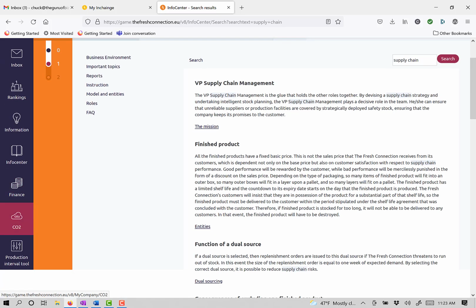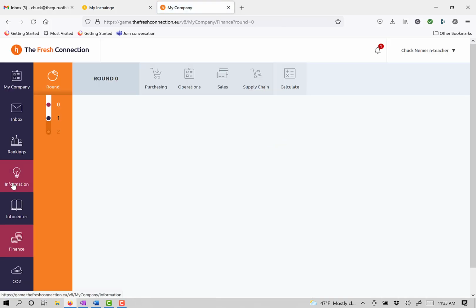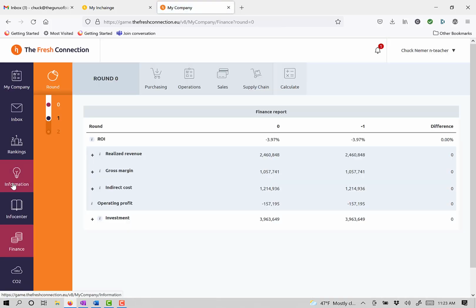Below that, you have the finance screen, and this will be an income statement with the current round in the middle, the previous round to the right, and the delta, or the difference, to the right of that. If you look at this, it's saying revenue minus cost of goods sold will give you gross margin. We take out the indirect costs to give you profit, and then profit divided by investment is going to give you the ROI you see on top.